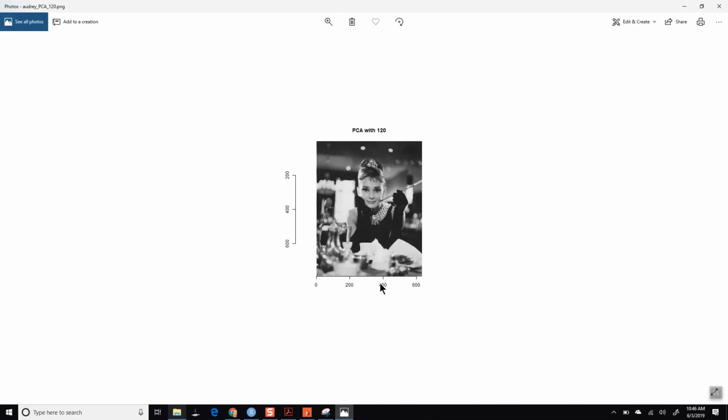And I would say at 120, it's difficult to really see any huge improvements here, okay? So here's 120 and 150, and I don't know if you can really see any difference. 180, 210, it all looks the same. 300, 400, 500, okay? So we're not getting too much improvement by keeping way more principal components here.